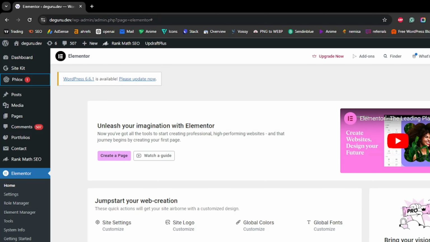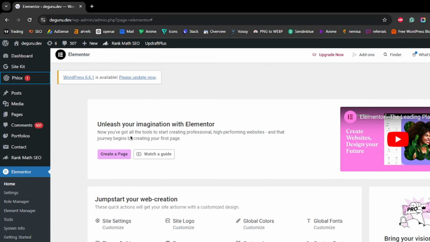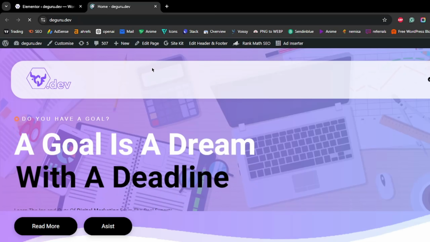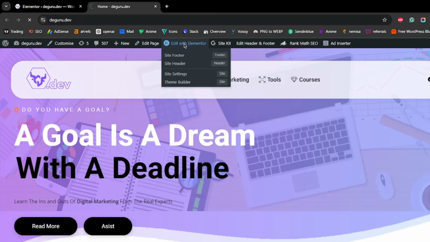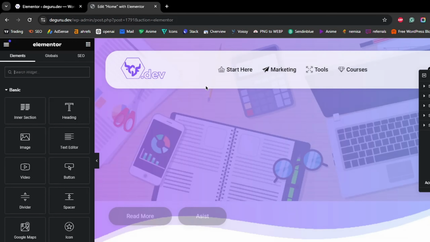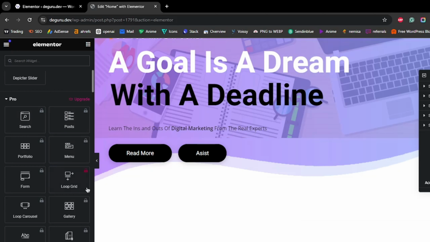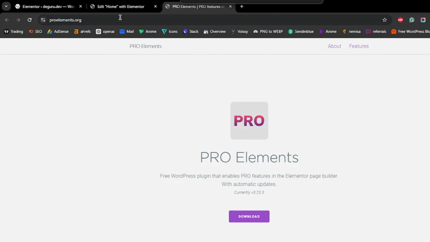So first thing first, you need to have the Elementor plugin already installed on your WordPress. It's the free version. So let me show you. If I go to my WordPress homepage and then click here on edit with Elementor, scrolling down here from the left panel, you will see that I have my elements locked as I'm using the free version. And then you need to go to this website here.